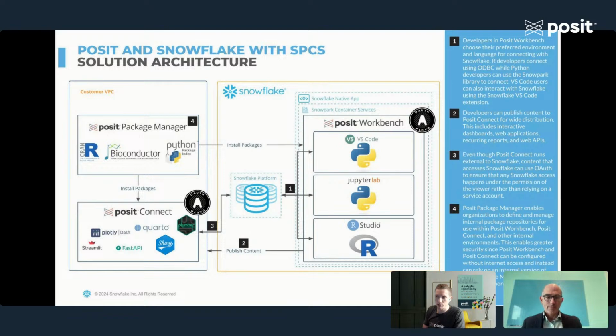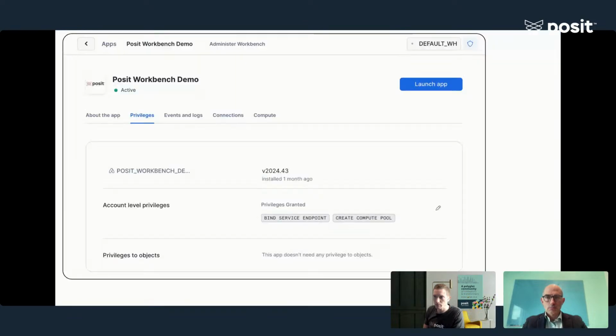Users authenticate into it using their Snowflake credentials, and then they can query and interact with other Snowflake resources directly from there, and everything operates within the context of Snowflake itself.